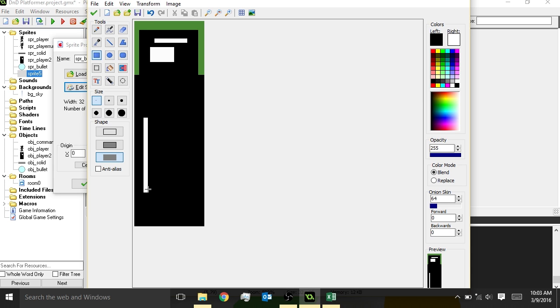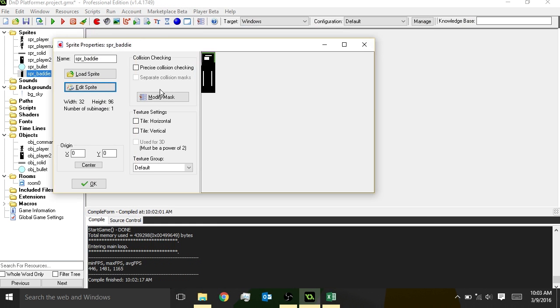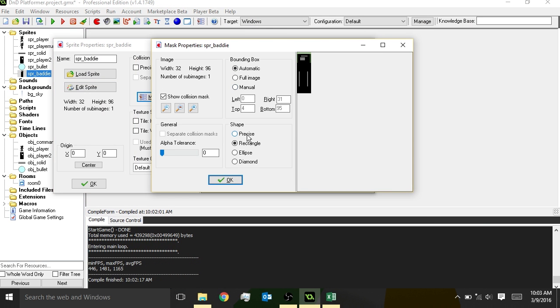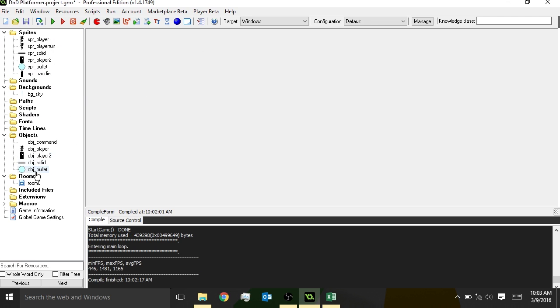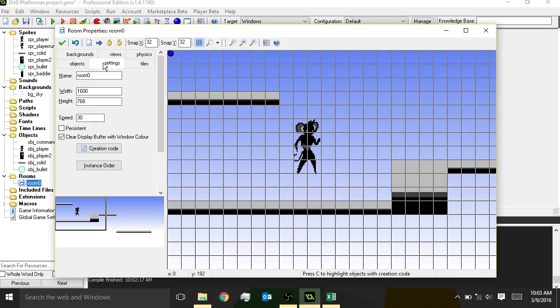There he is. There's our bad guy. And we'll do the modify mask. We'll do this again. The reason I'm doing this again and again is because I want you to remember these steps. We'll just do a full image rectangle, and we'll go ahead and center his center point. That's actually kind of cool.